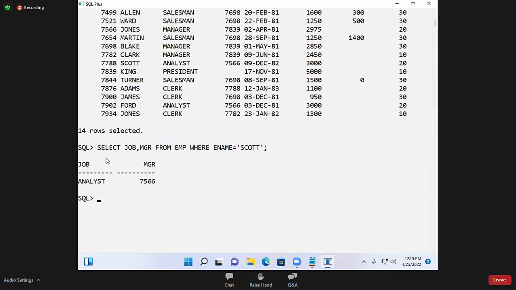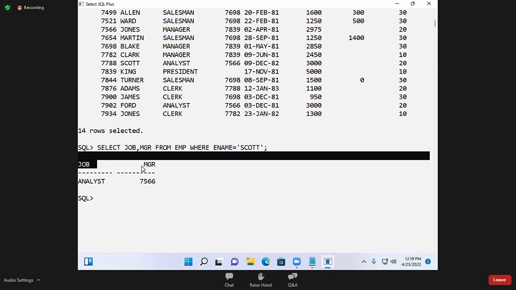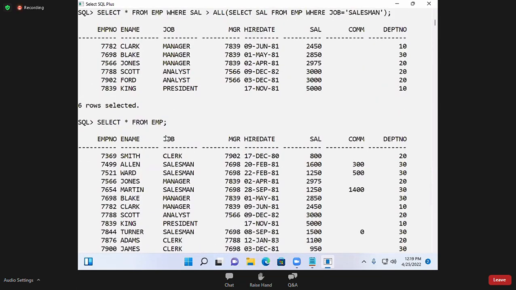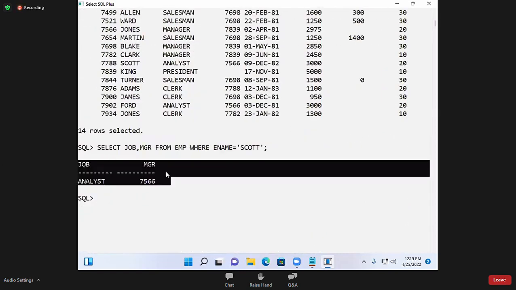Here, how many columns does your inner query return? A single column or more than one column? More than one column. Job is one column, MGR is one column. Yes or no? These are two columns. So it is written as two columns. That means the inner query returns multiple columns. The inner query values are multiple columns, and these multiple columns are compared with the outer query.